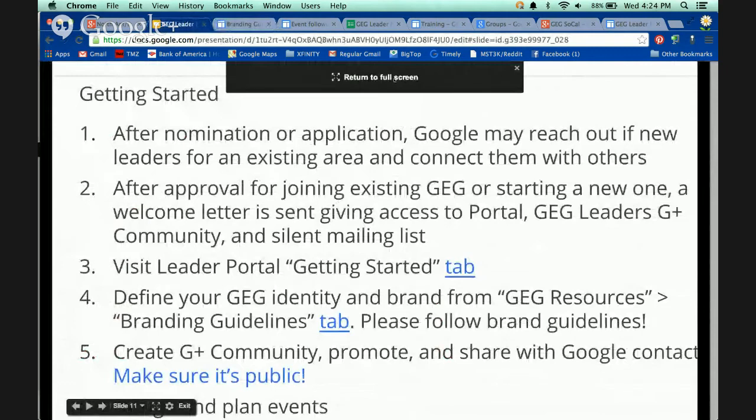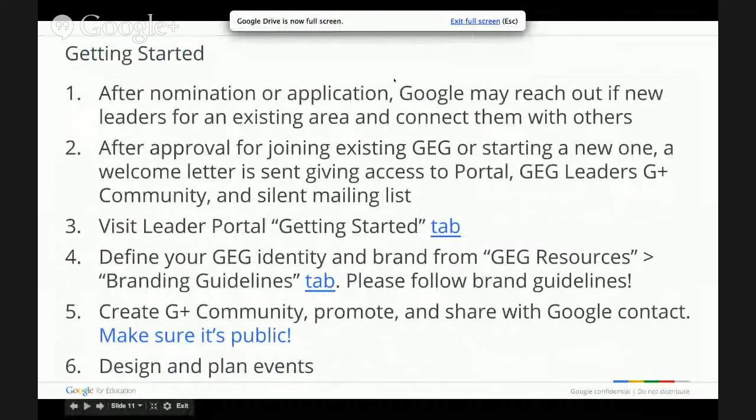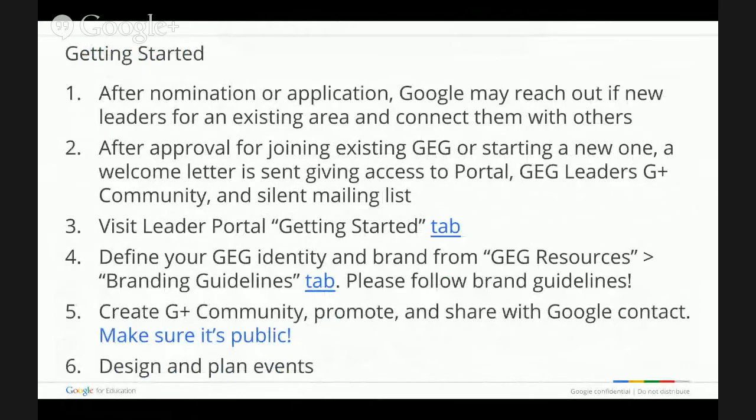So after you've thought about your identity and you've created your branding, it's time to create the actual Google Plus community and start promoting it and sharing it. So we have instructions on creating your Google Plus community. Again, probably most of you have already done this by now, but just for future reference, or if you ever want to check on any settings or tips that we offer, that's also on the leader portal under the Groups Google Plus tab.